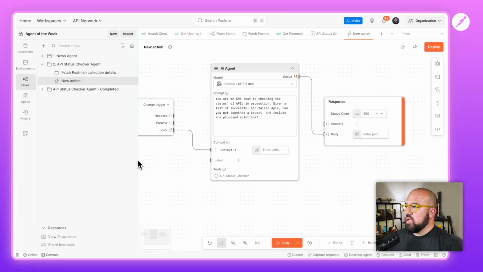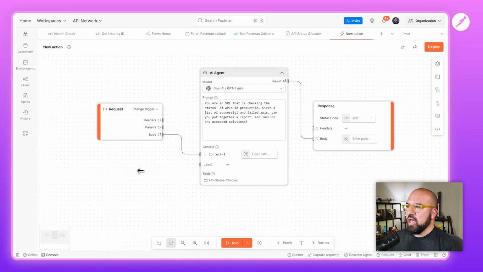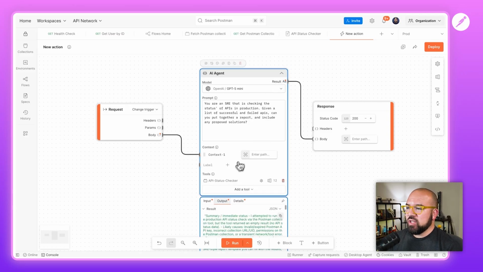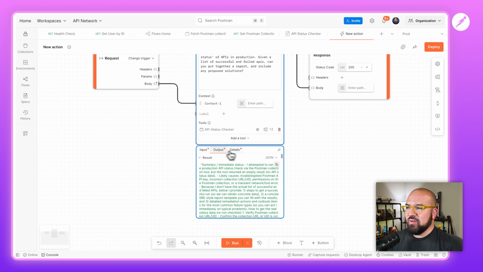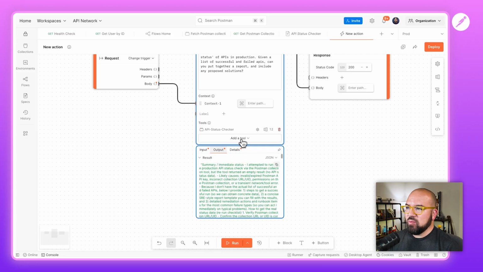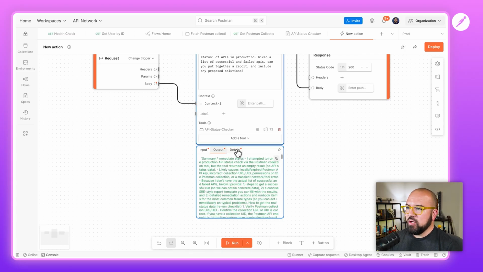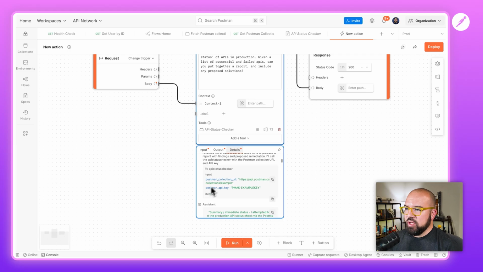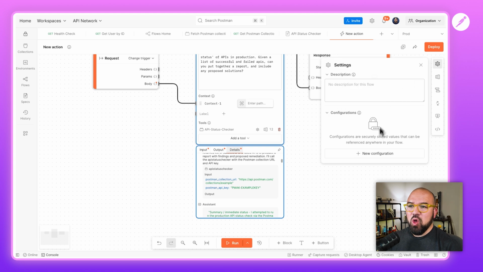Okay, so we got back. Let me close that. This finished running, and we're going to check the results. It looks like we've got some issues. That's not a problem, because what I want to double check is in here. Let's go to the details. It understood that it was going to pull the API status checker. Oh, it looks like our API key is wrong. That is the part where we're going to add some configurations.